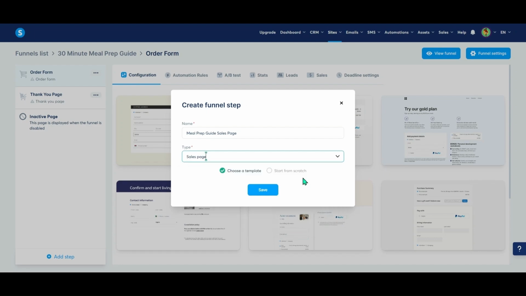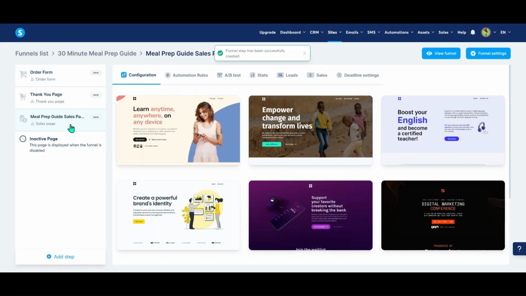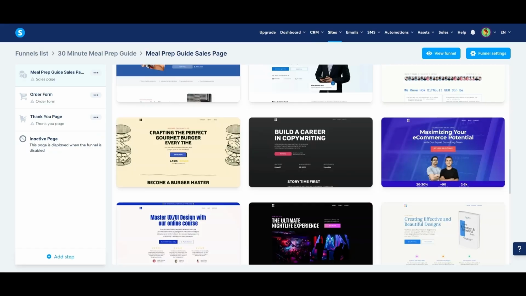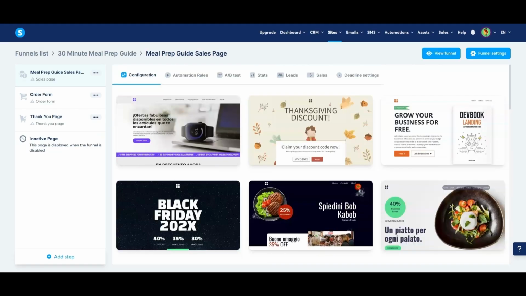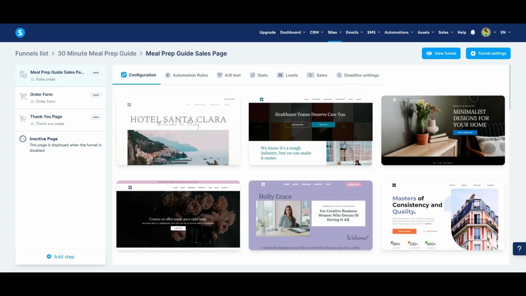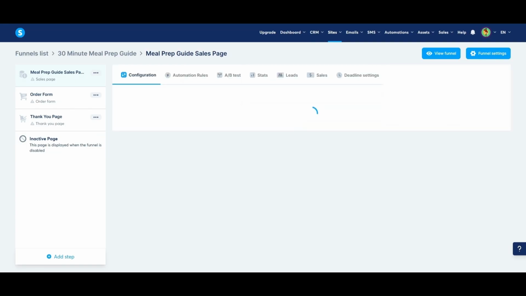Now your sales page would be the first page in this funnel step. So you're going to just click it and move it to the top. Because first they have to go to the sales page, then they're going to submit their order, then they're going to get the thank you page. So let's go through now to try to find a template that we're going to customize for our sales page. Unfortunately, there's no filter option here.